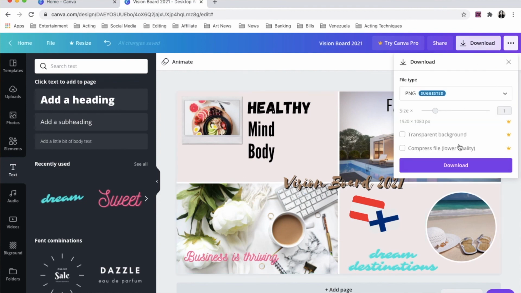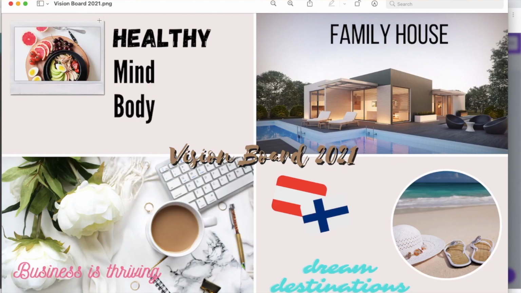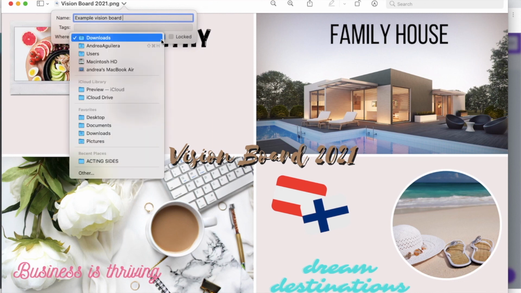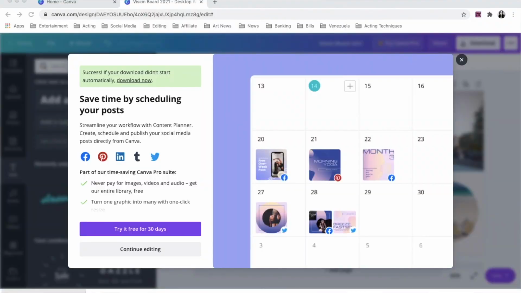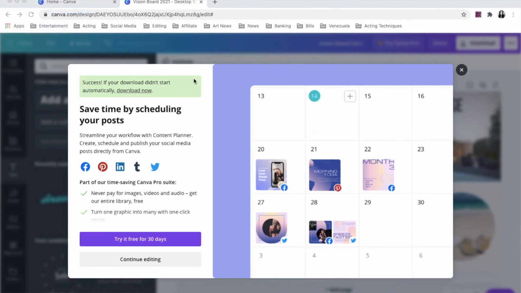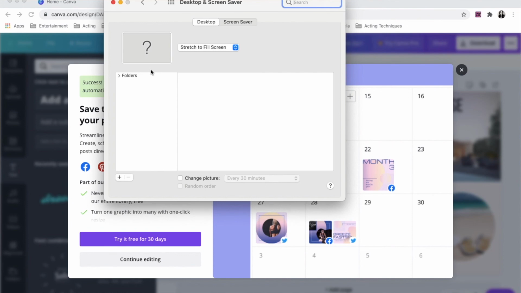Click on download, preparing your design. Once it's downloaded, go ahead and open it up, and we're just gonna save it. I'm gonna do example vision board, right? And we're gonna save it to our desktop. Boom. Once that's saved, we're gonna go ahead, click on the little apple on the top left corner, System Preferences, and we're gonna go ahead and click on Desktop and Screensaver, right?